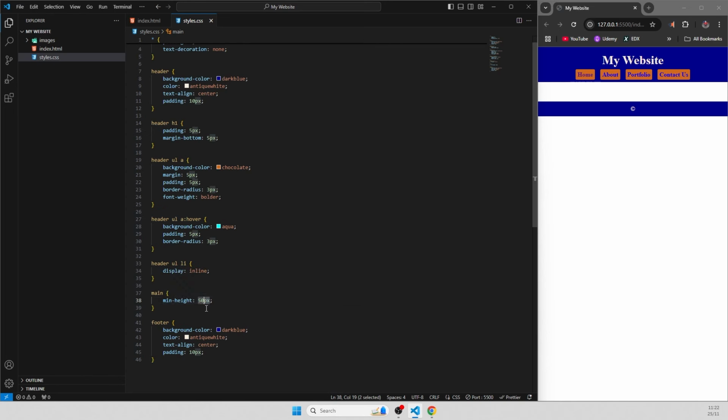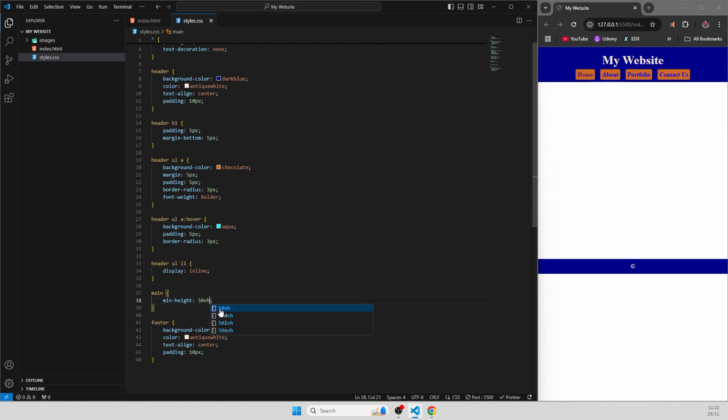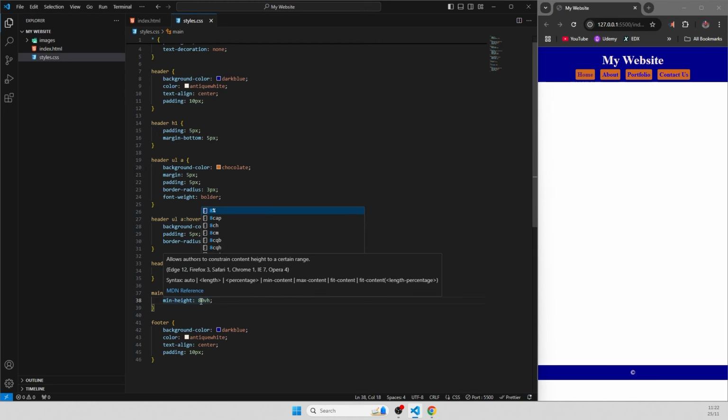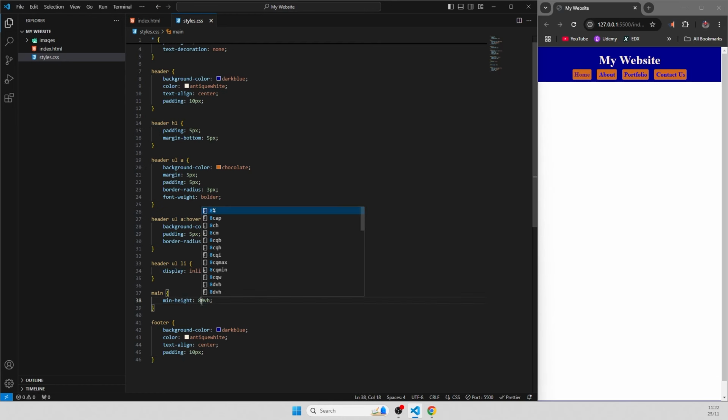I actually want a much bigger gap. Plus, I want the gap to be dependent on the height of the screen. So I'll change the units from pixels to viewport height, VH. Now I can tinker with this a little, changing the value until the footer is in a place I am happy with. And that'll do nicely.